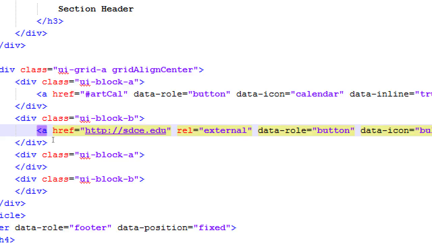I've tested this in various browsers. On some browsers, it works without it. And on some browsers, if you don't use it, the link doesn't work. I've seen that it most consistently works if you do have rel external.